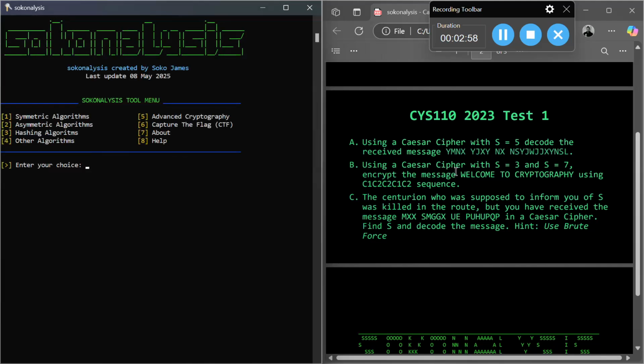Using a Caesar cipher with S equal to 3 and S equal to 7, encrypt the message welcome to cryptography using this sequence. Here, because we have more than one key, we have 2 keys, it becomes a polyalphabetic cipher, because not only one key is involved, but 2 or more, in our case 2.